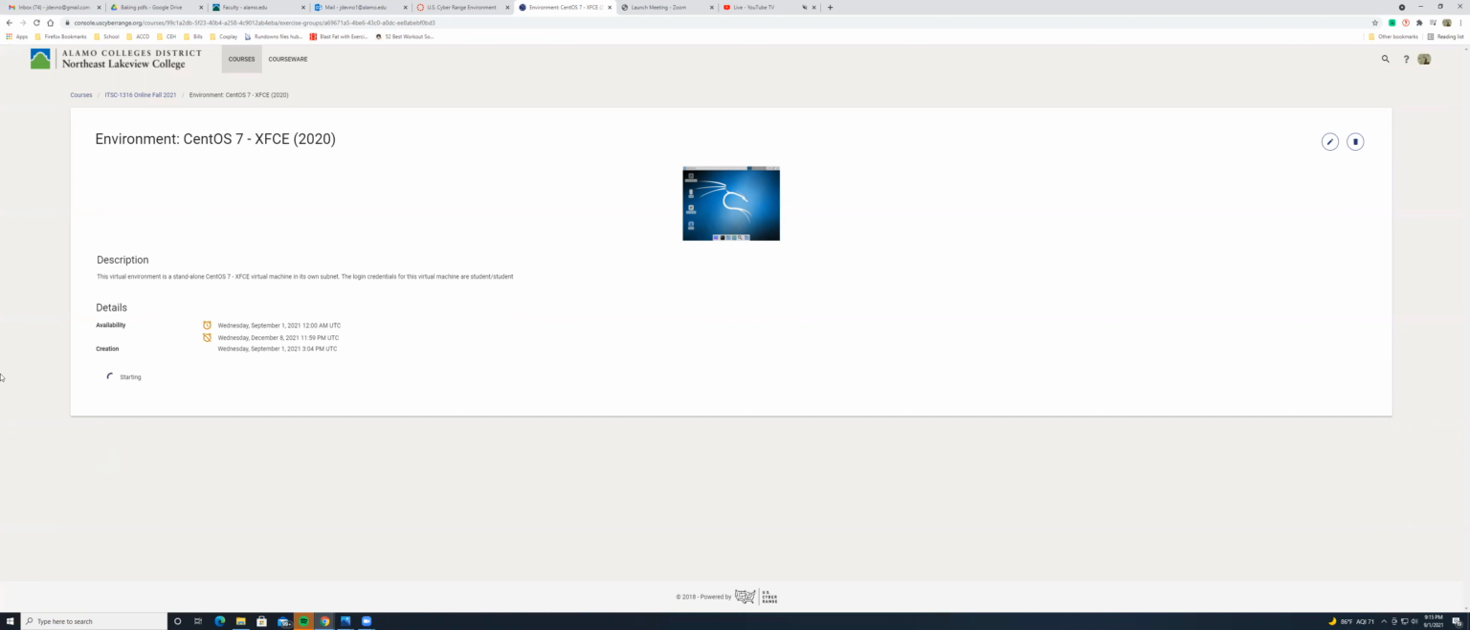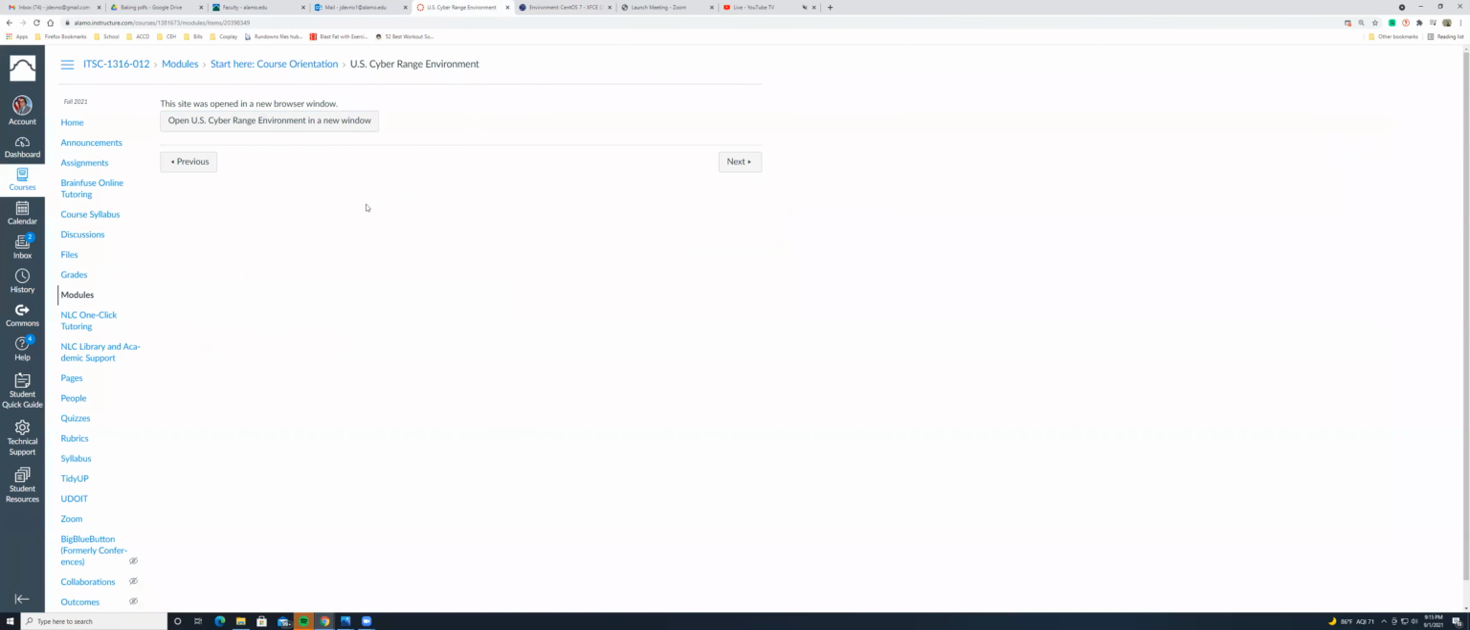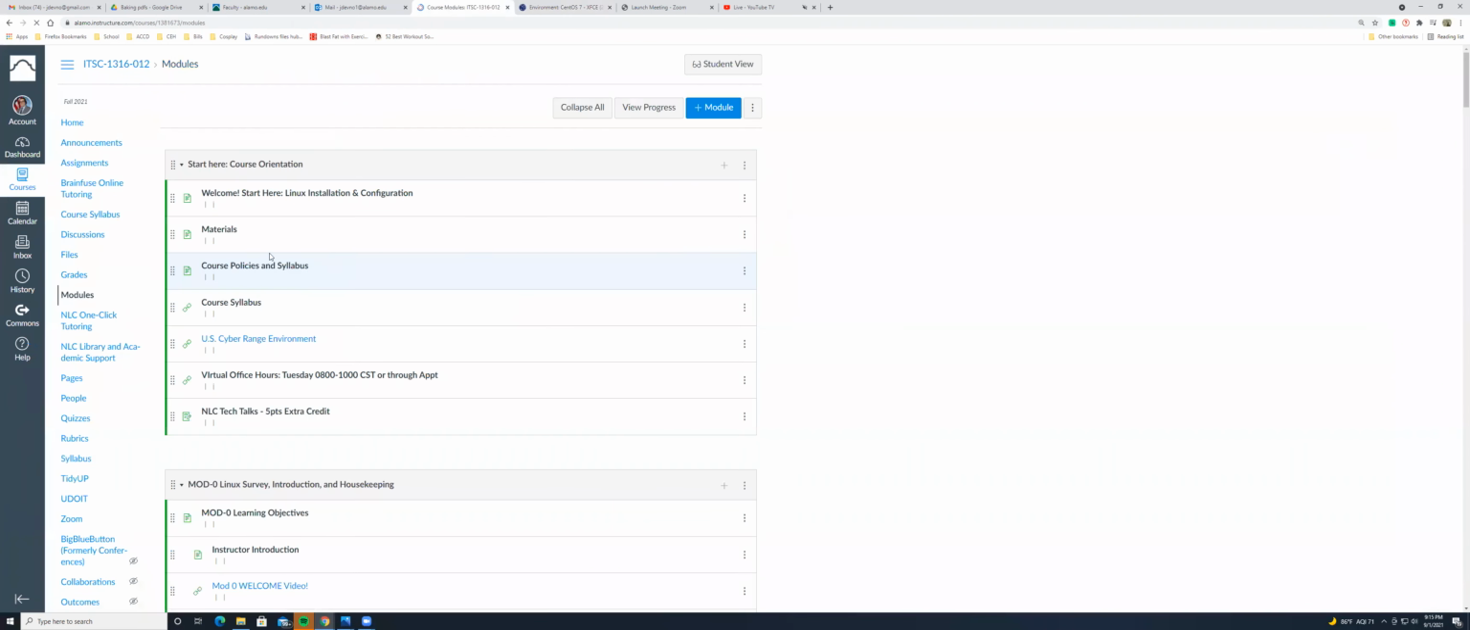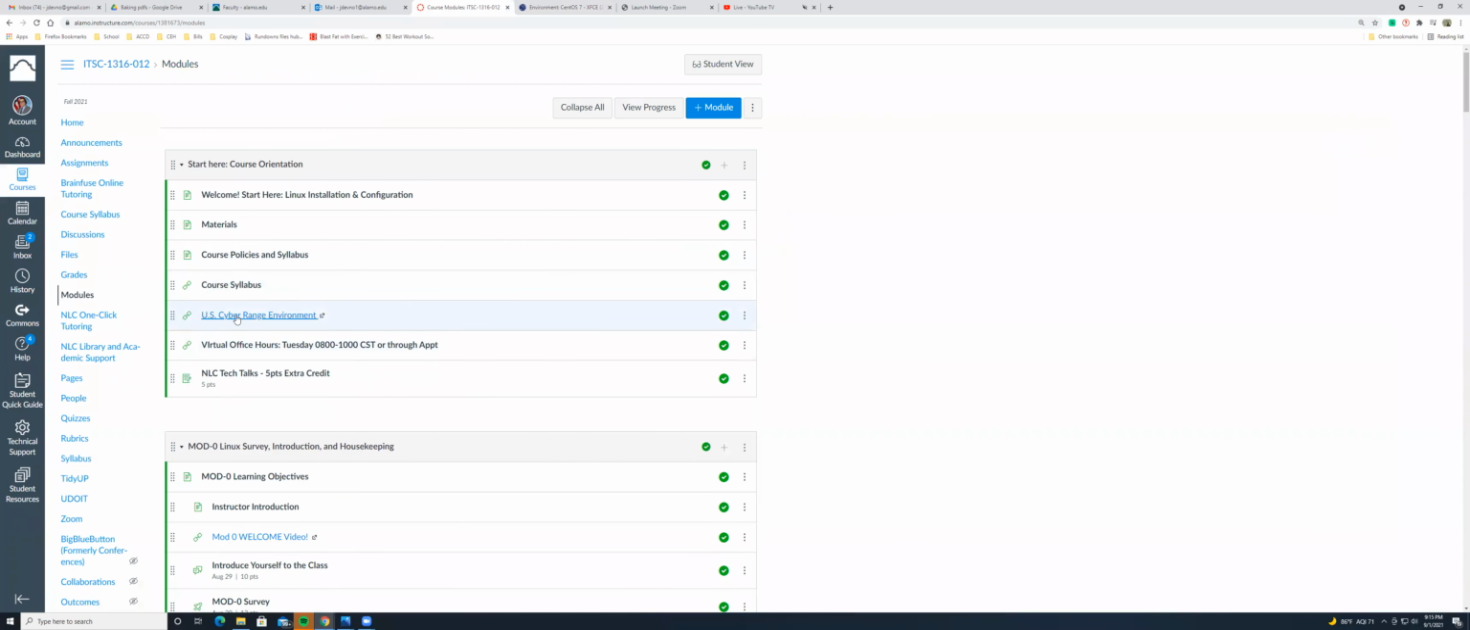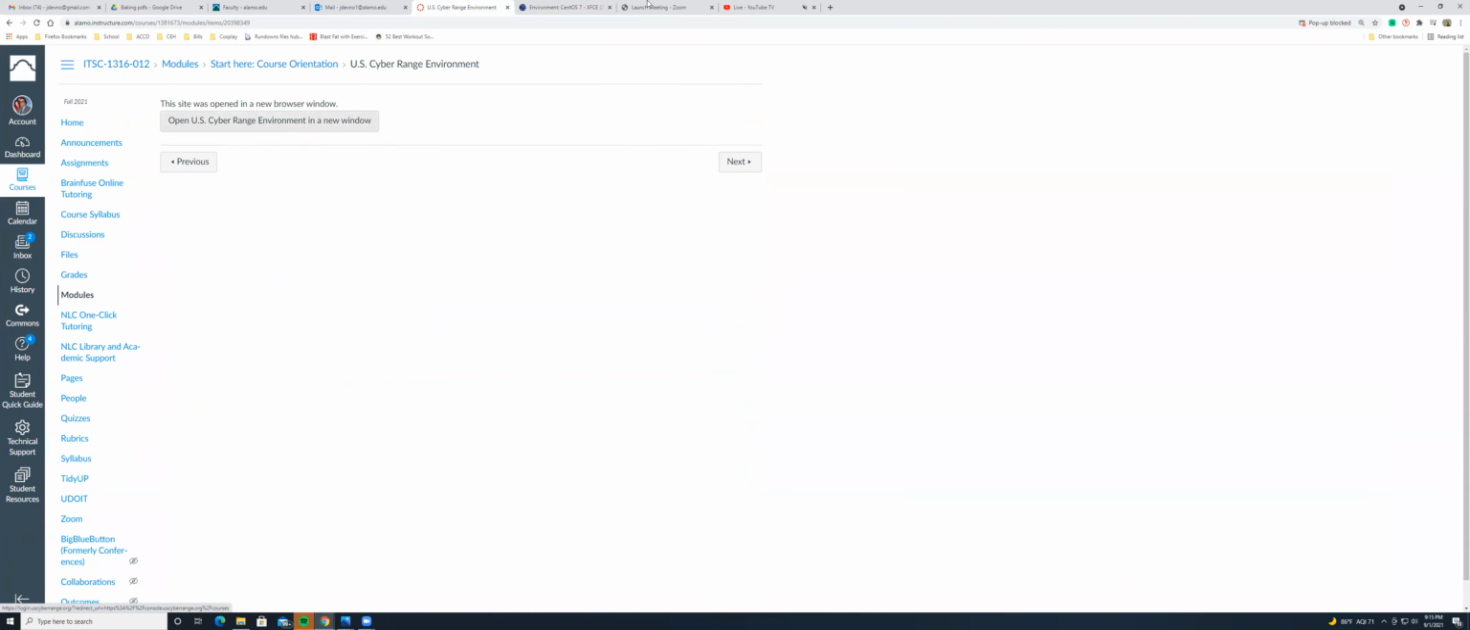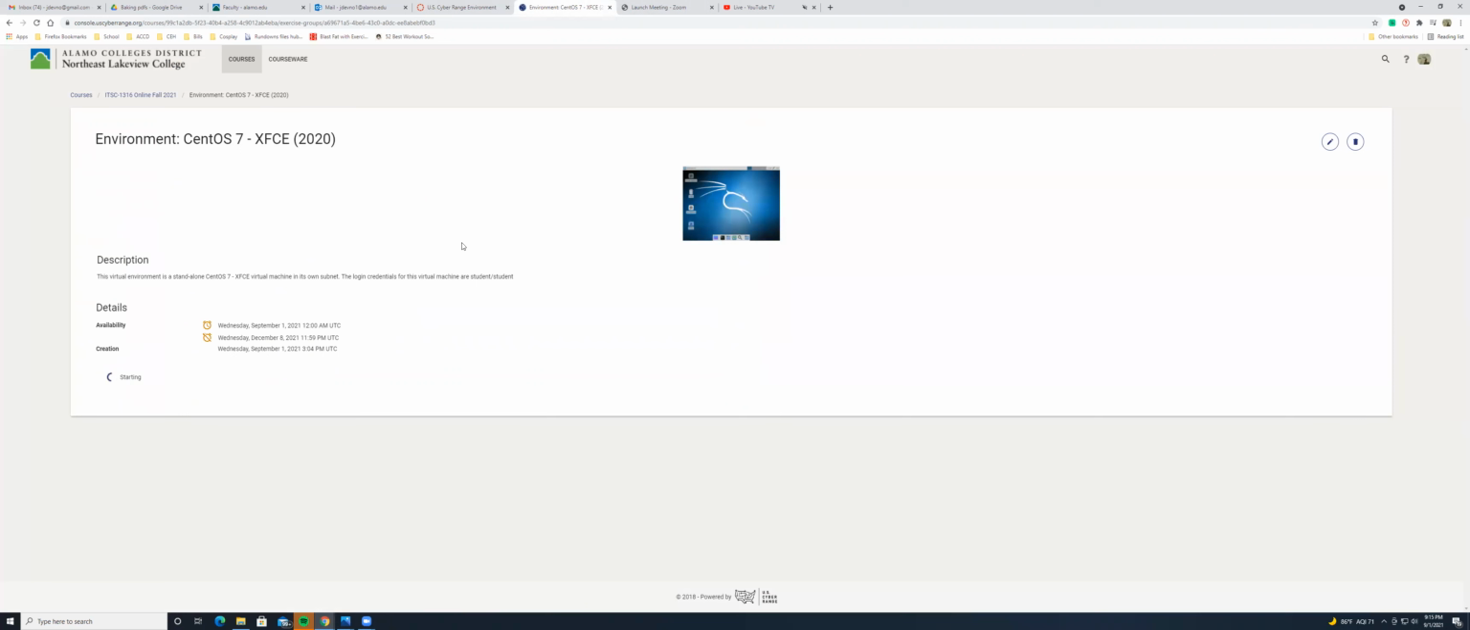So we'll give it a little bit, and we'll make sure things are okay. Again, if you don't know where to go, it's under the US Cyber Range environment under course orientation. Click on that, and then click again on the new window. Like I said, it does take a little bit, so just bear with it for just a little bit.